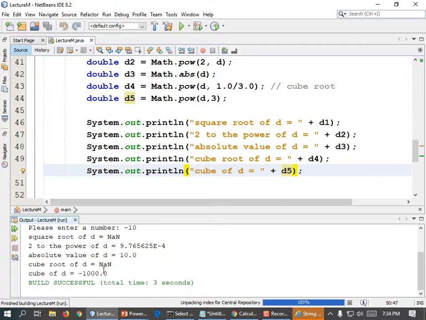Alrighty. Notice that the cube root of negative 10 is not a number. Huh. Guess I'll buy that. The square root of negative 10 is not a number. Well, it's an imaginary number, i being the square root of negative 1, but I guess I can't blame it for not being able to calculate it. Surprised I couldn't get the cube root, though, because it really does have a cube root.